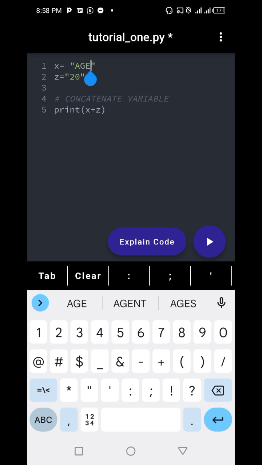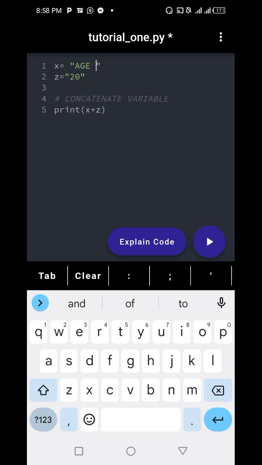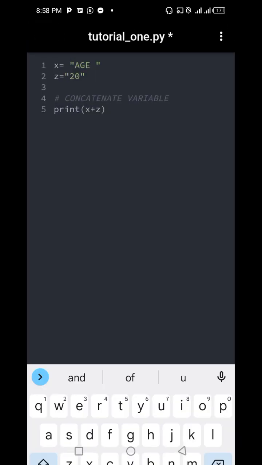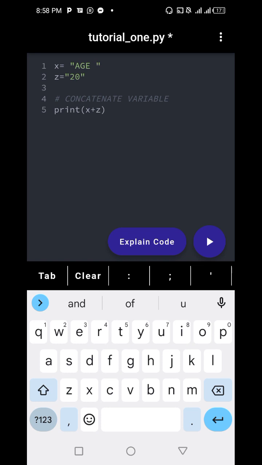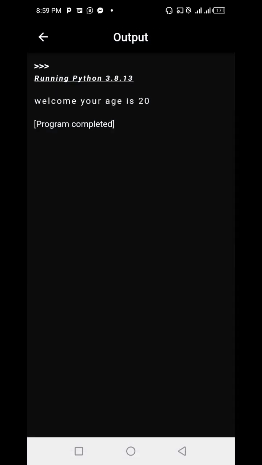So just to make this look a little bit nice, we make a space after the age. So if you wanted to output your age is 20, you see there, we can actually do that by concatenation of variables.